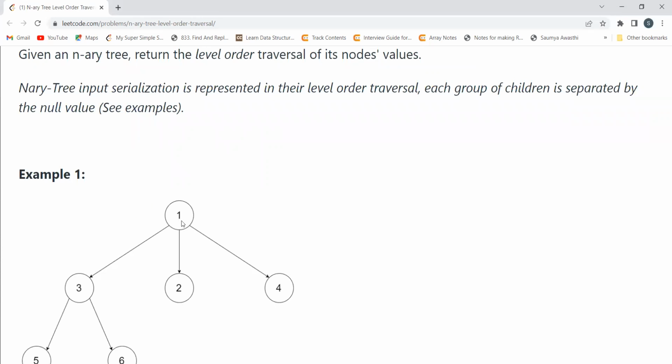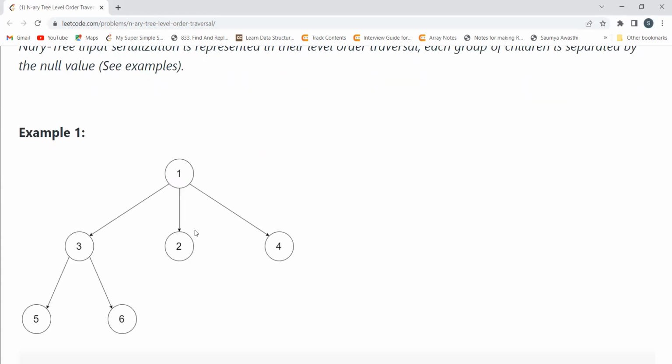So the root node, that is 1, is at the top. This is level 1. Now we are going to explore the children of the root node. For 1, if you see, the children are 3 2 4, right? And then 3 2 4 you put inside your queue.